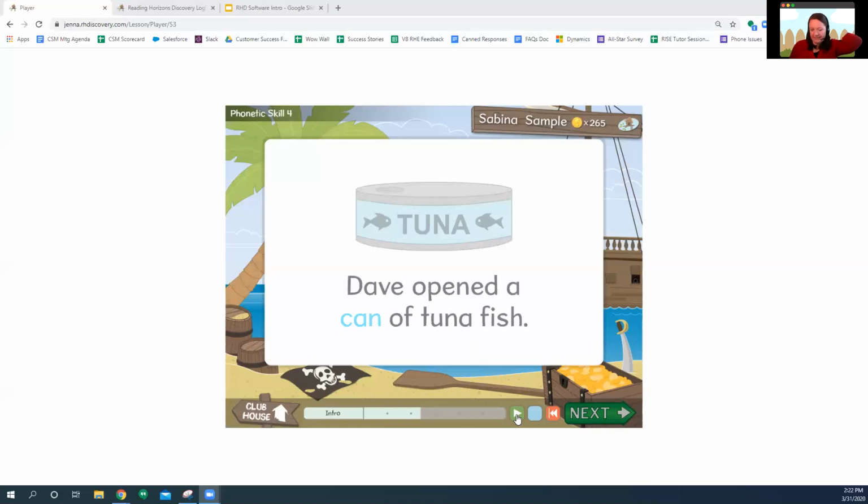Now, my student is not brand new. She's been working on the program. And so she is currently working on phonetic skill number 4. Now, phonetic skill number 4 says that when a word ends in silent E, the vowel is long. So do you see any words on this screen that end in silent E? I'll give you just a moment to take a look.